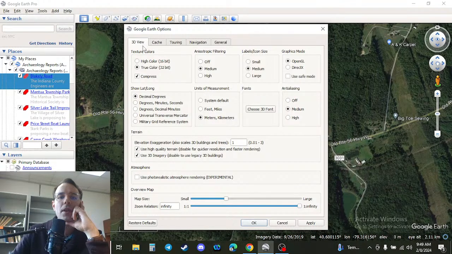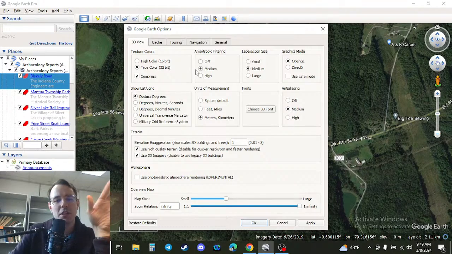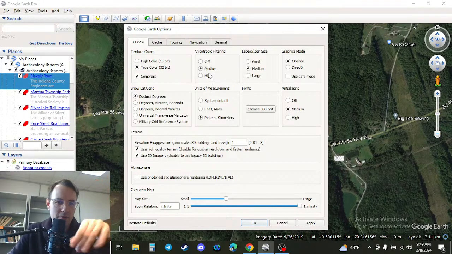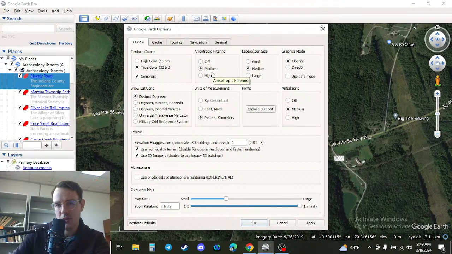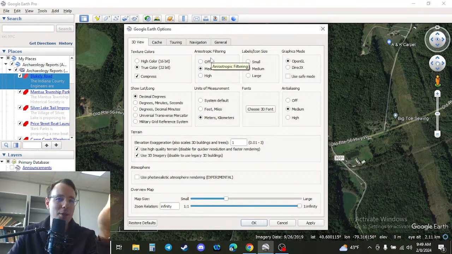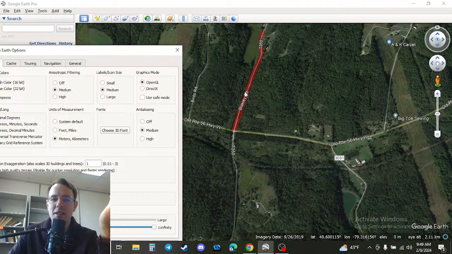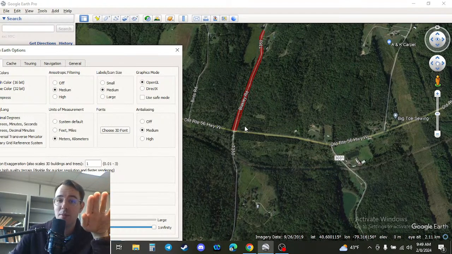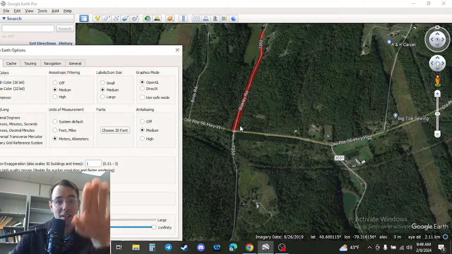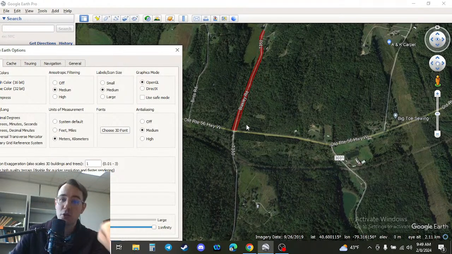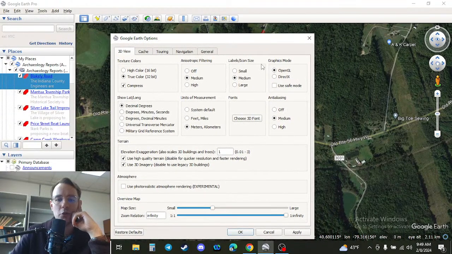So texture colors in 3D view, anisotropic filtering, labels, icon size, graphics mode. Don't need to monkey around with those. Those are fine. Especially considering we don't really want 3D view on because it can obscure the reality. It visually looks more interesting, but from an analytical perspective, it doesn't help a whole lot because sometimes it'll cover up polygons. Since it assumes this polygon lives on the surface, the three-dimensional trees it generates might be taller and would then cover up the polygon, and then we couldn't see it. So not super helpful from an analytical perspective.